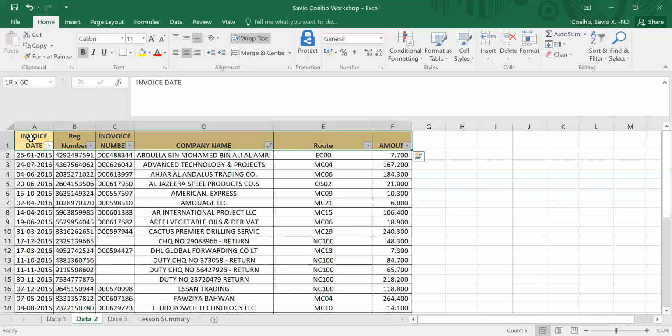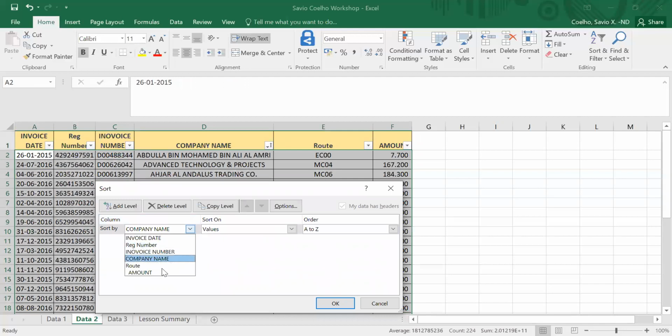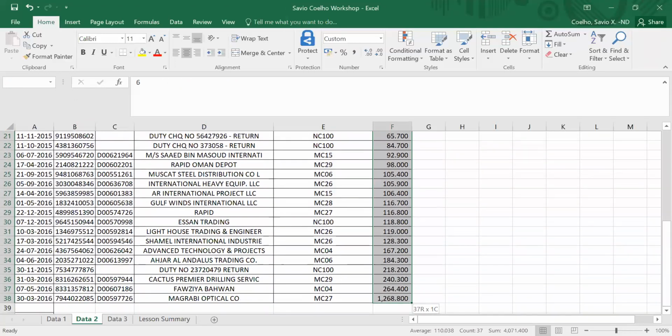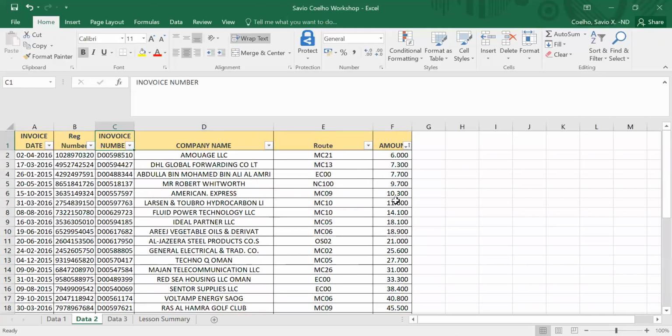So let's take the amount. If you have to do it, same thing, highlight the entire table, go to custom sort, and instead of company name we put amount, smallest to largest. So the smallest amount on top, the largest amount right down, and you press OK. So now you see the amounts have changed as per the smallest on top to the largest below.